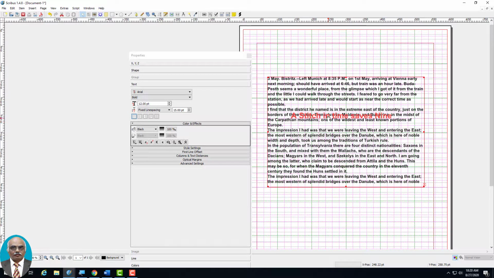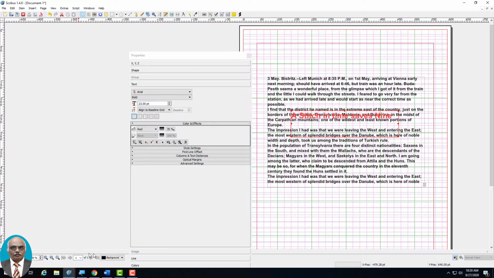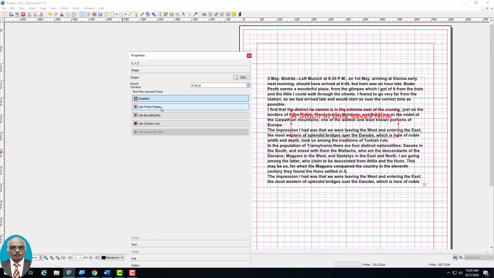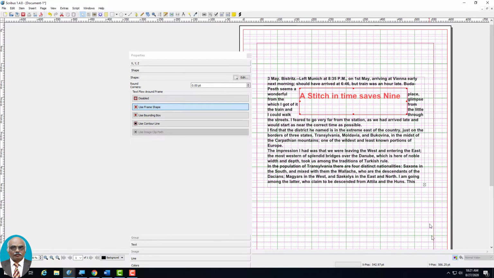So now I will select the text box that contains the quote. Then I will go to properties and I go to shape. I will allow the text to flow around the shape. Now see what has happened. Text is flowing around the shape.